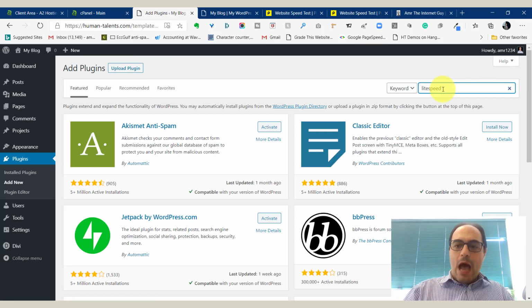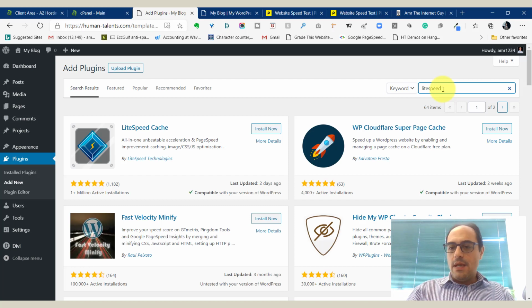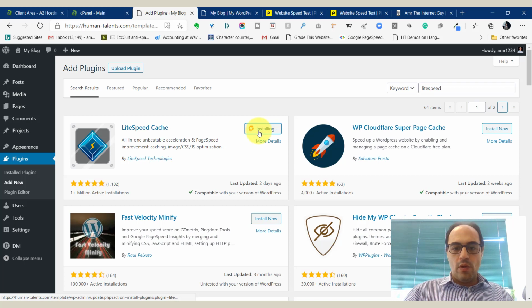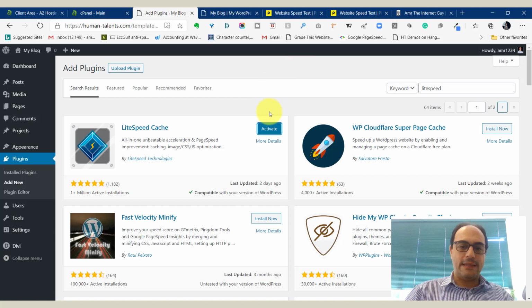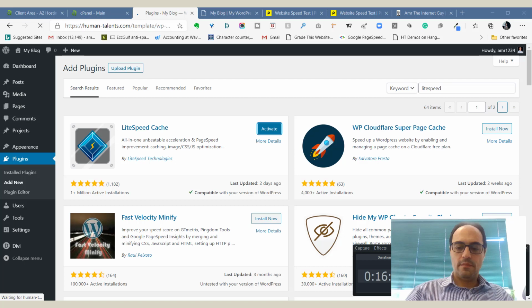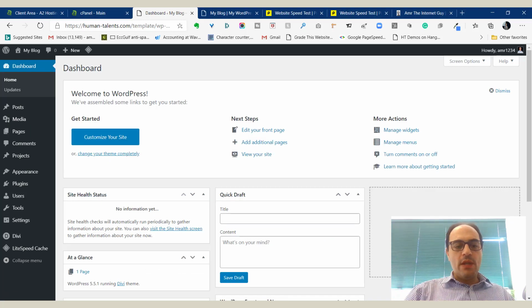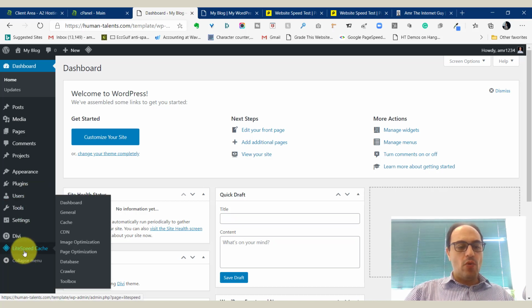And you see how fast my WordPress backend is, because I've got 2 GB of memory on my server that I've given to PHP, which means WordPress can also use this much memory. And then you'll install it. Just give it a little bit of time to install, and then we'll activate it. Once I have activated my LightSpeed plugin, you will see a new item here in the menu, which is LightSpeed Cache.